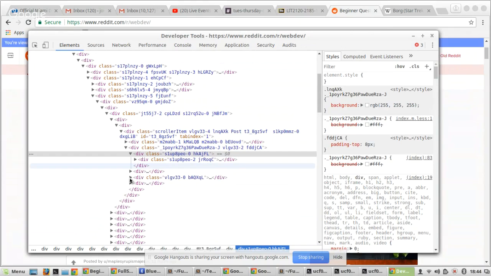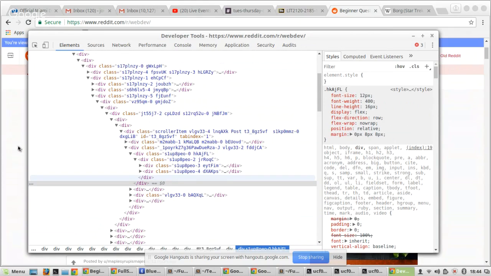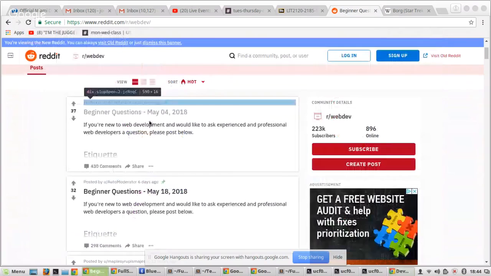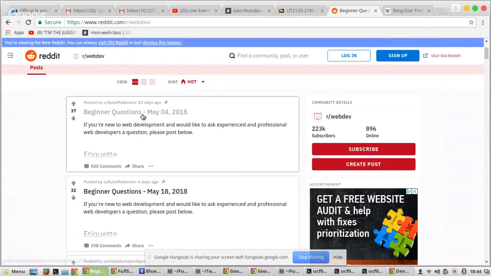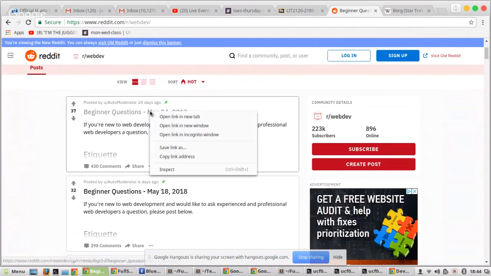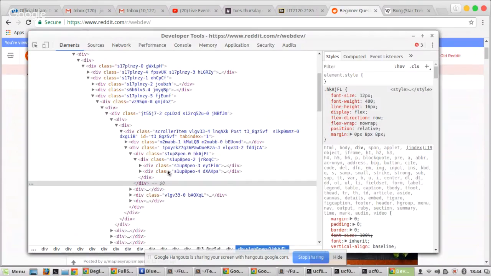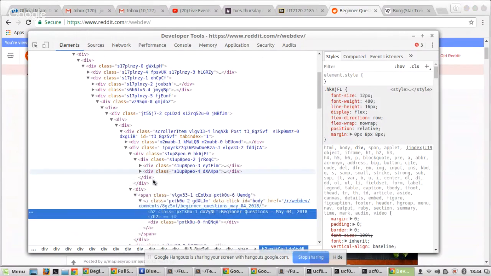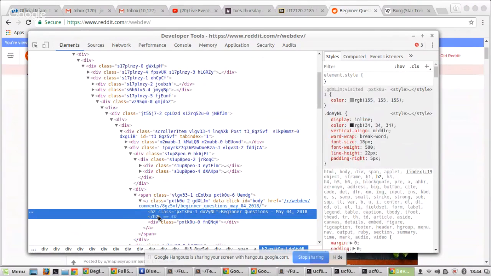Okay, well, I don't know where this P tag is that they're trying to find. Would you know which ones the P tags are that they're scraping? Is it this? Yep. Beginner's question. That seems to be an H2.